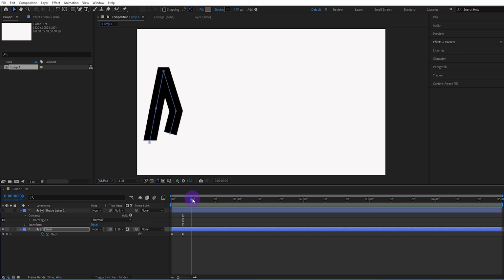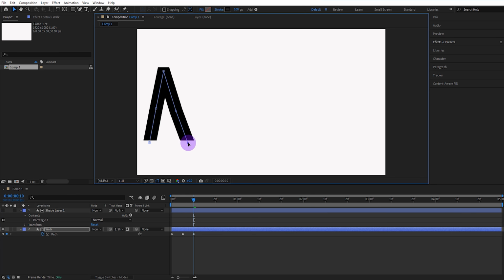Now let's go 5 frames forward and adjust the path like this. This is like lifting your knee and then putting your foot on the ground before taking a step.